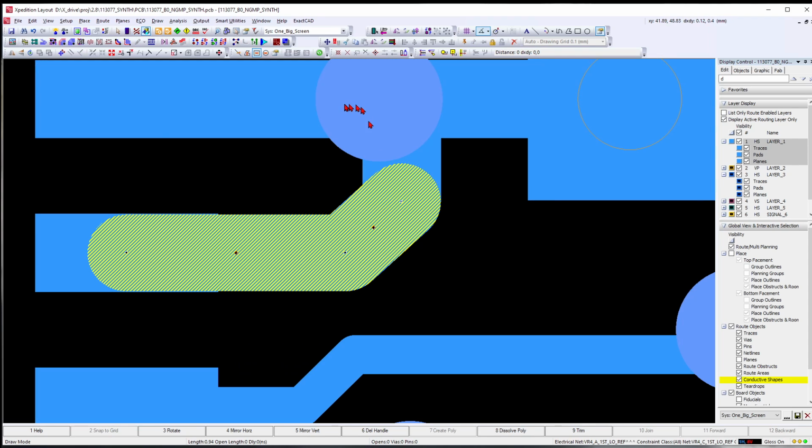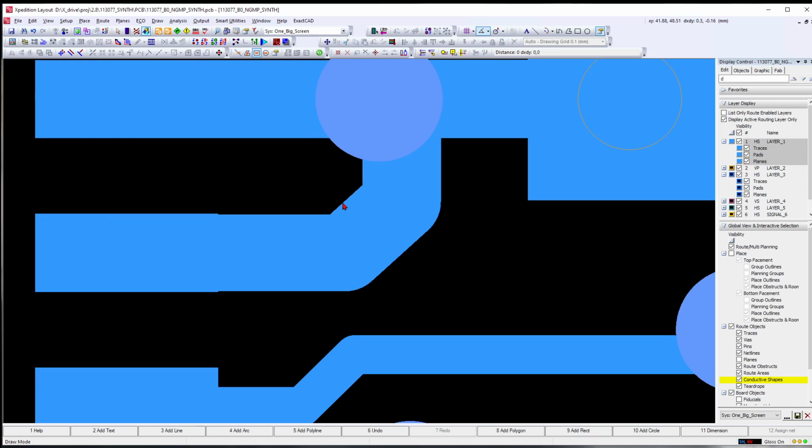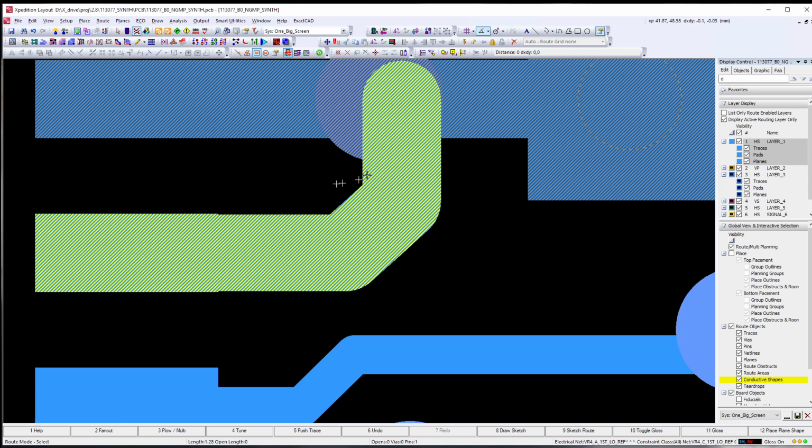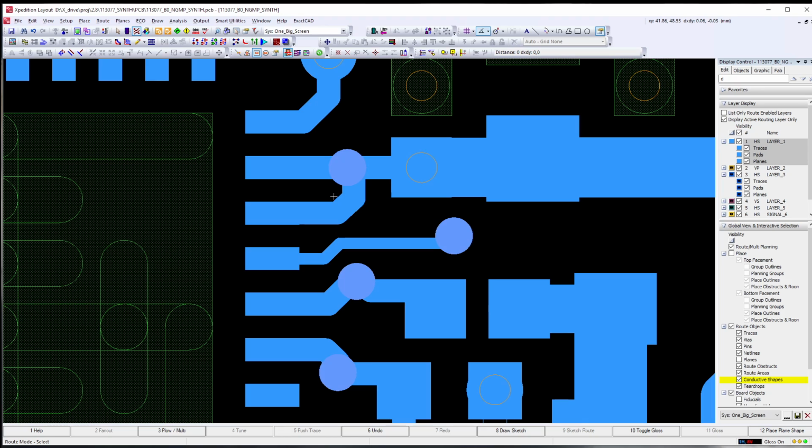if you want to hook them together in draw mode, you can do that. Hook them together with the other traces using this little button right here. And go back to route mode and they're all together again. So there you go.